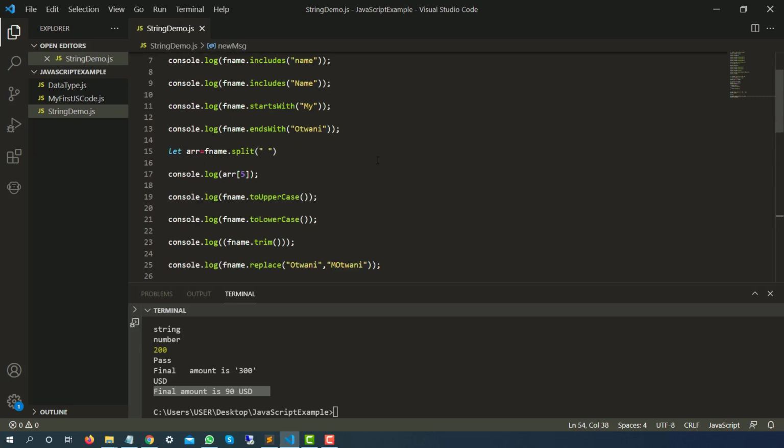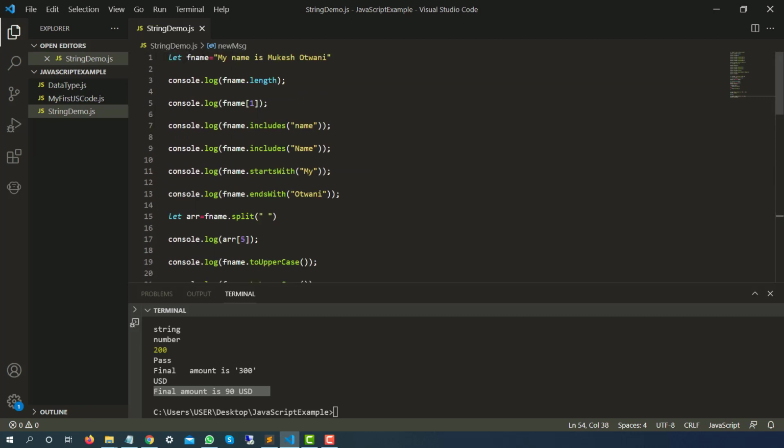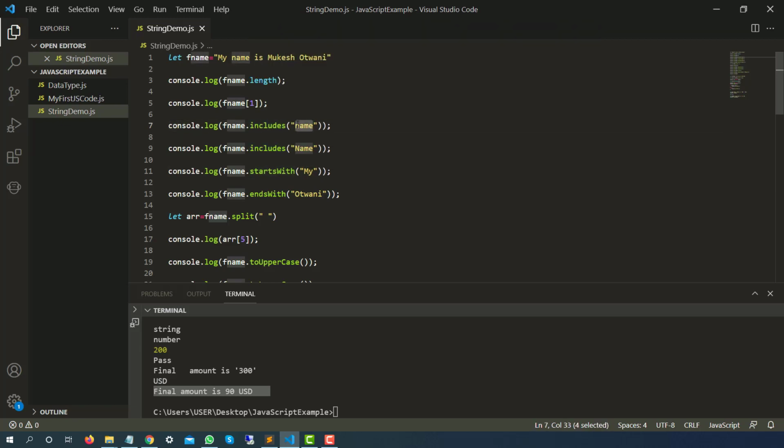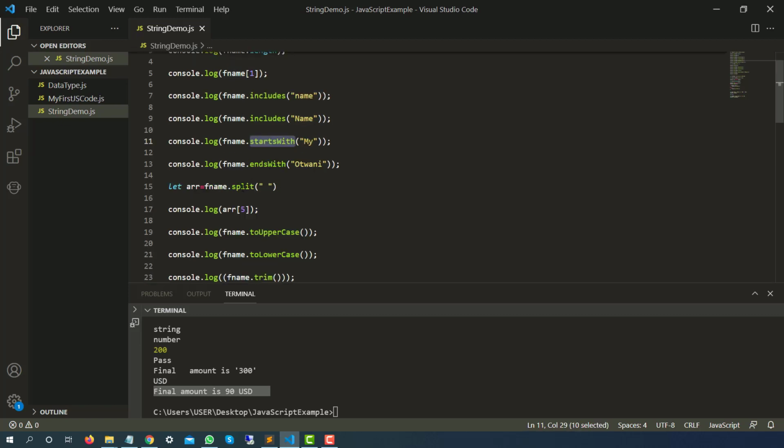Okay, so just a quick recap. We started with a very basic string. We just had one string called my name is Mukesh Utwani. Then we have seen the length property. Then we discussed how we can access a particular index. Then we have called a couple of methods, which start with the includes method, which will simply check does my string contain this. Based on the value that we pass, it will return true or false. It's all case sensitive. In a similar fashion, we discussed startsWith, endsWith. Then we also discussed the split method, which will split based on what expression you are passing.